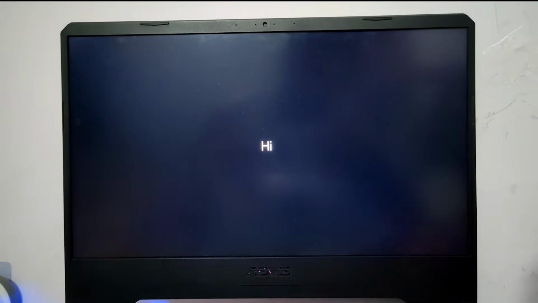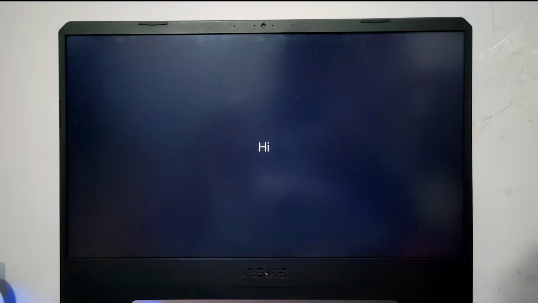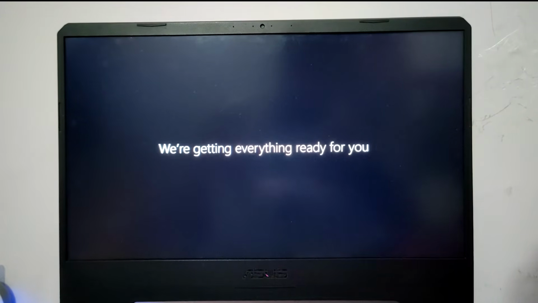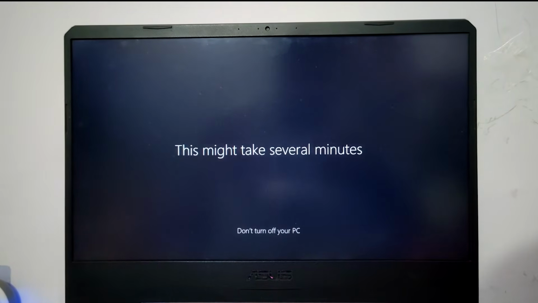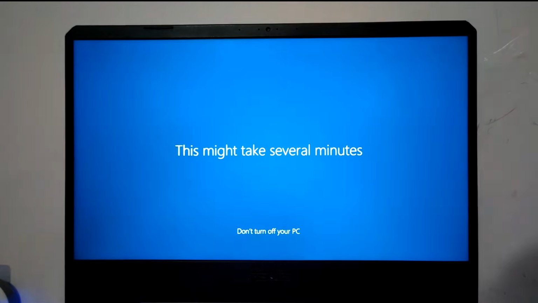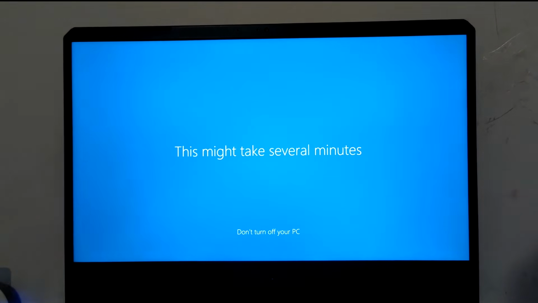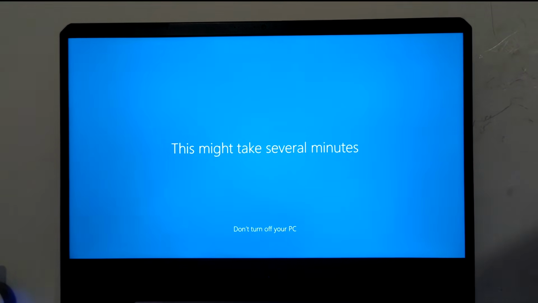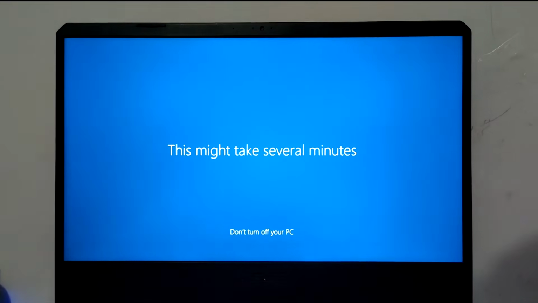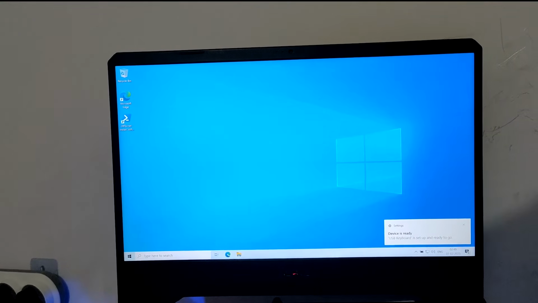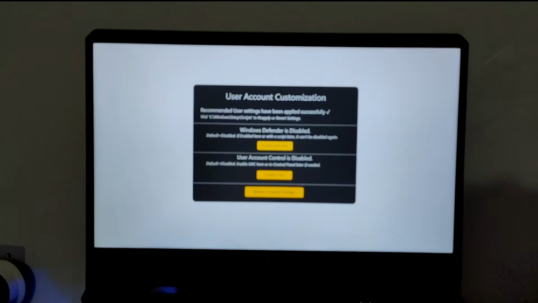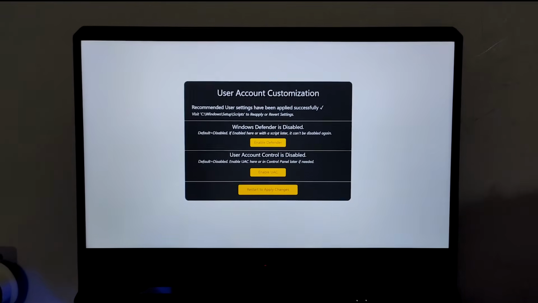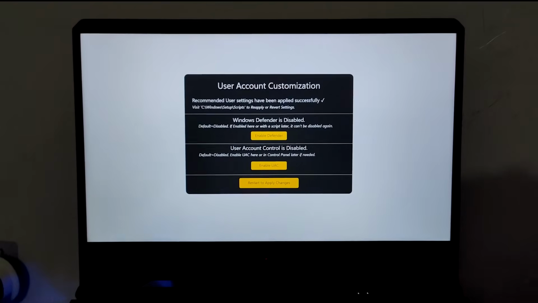And now it'll take its sweet time, and it's gonna get everything done by itself. So you just need to wait. It's saying this might take several minutes, so we'll give it several minutes, and I'll come back when it's done. So now that it's done, it will give it a little bit of time. It will open up everything on its own, and this is how it should end. So this is the end stage.